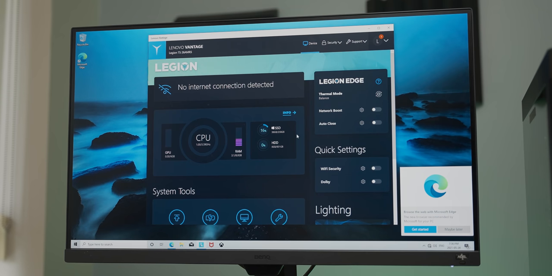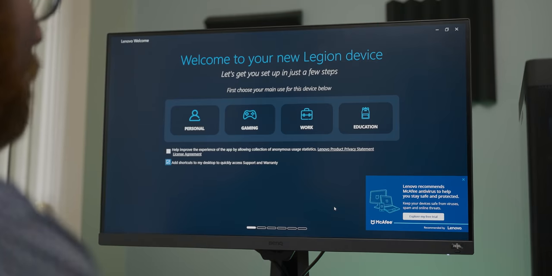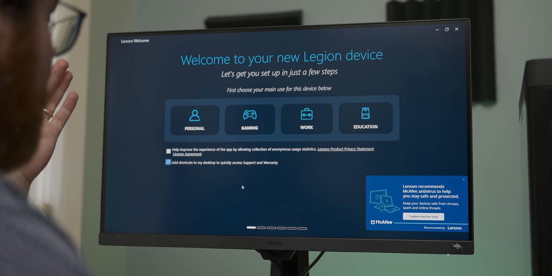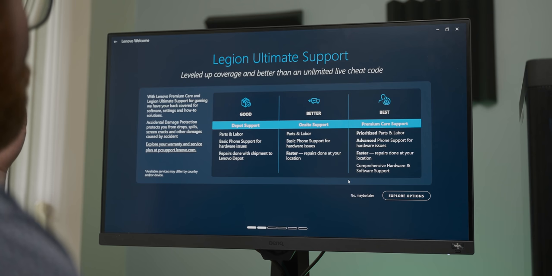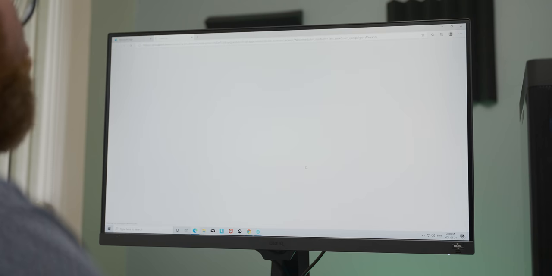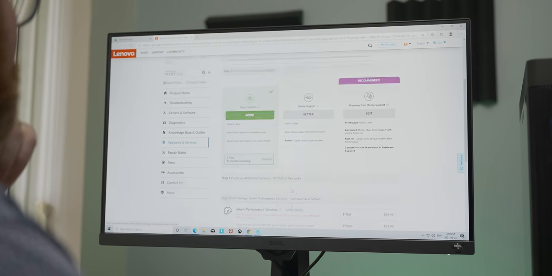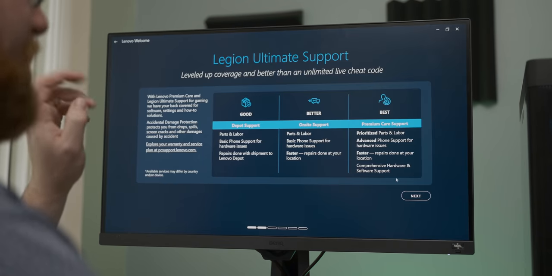Yeah, so this is a fairly standard control suite with system updates, power, media, health scan. The moment I fed the system a bit of internet, this popped up, which I don't like, especially not this pop-up over here. Legion Ultimate Support? Explore options. Is it asking me to pay for support here? Warranty and services. Oh, okay. So at least this isn't just by default forced down your throat, but I don't love that.